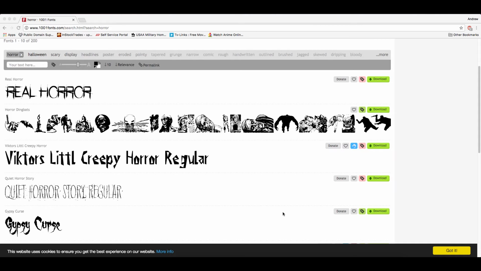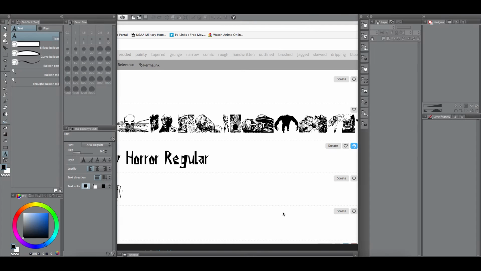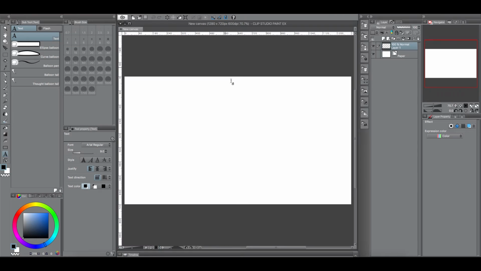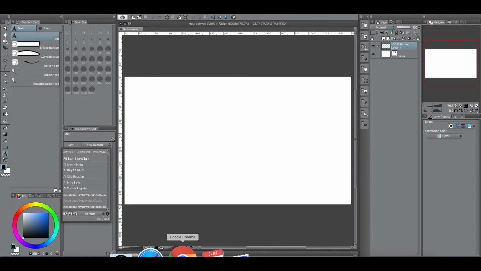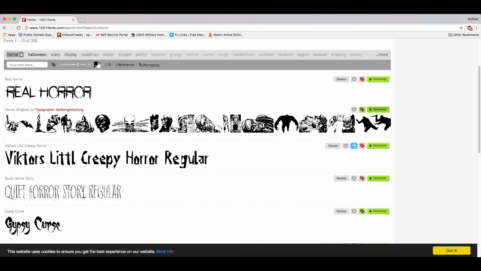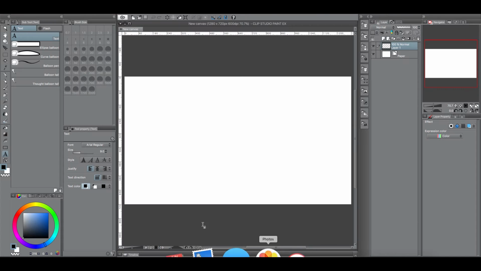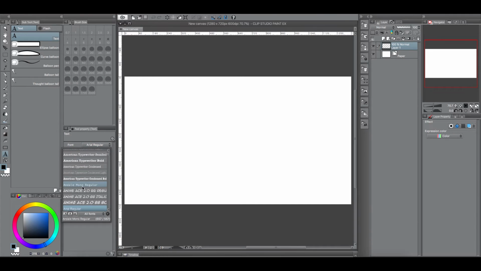So I closed down Clip Studio Paint, and now I'm reopening Clip Studio Paint. Let me put a new canvas here, and so now I'm gonna look for it. What was it called? Horror dingbats. So let's look for horror dingbats.